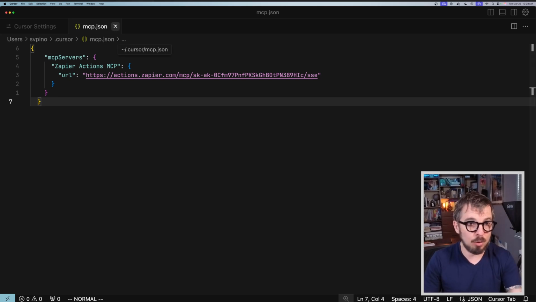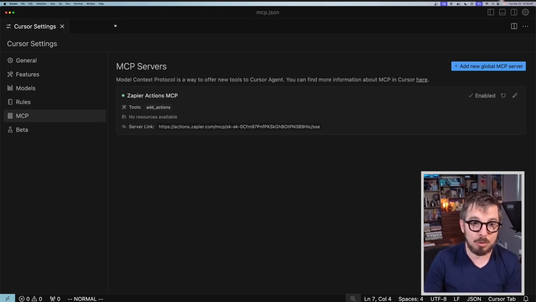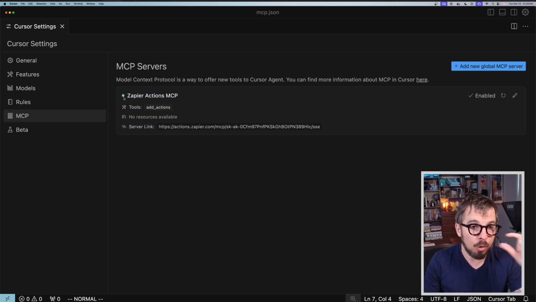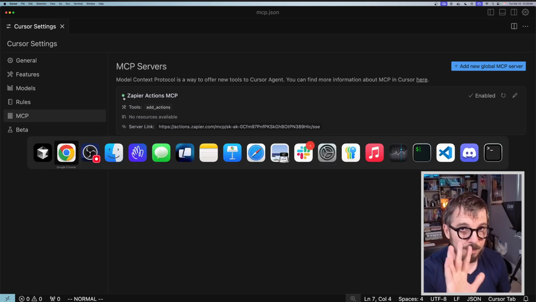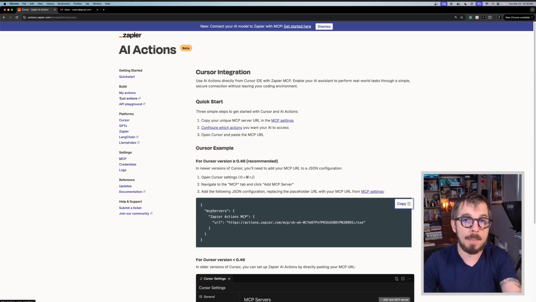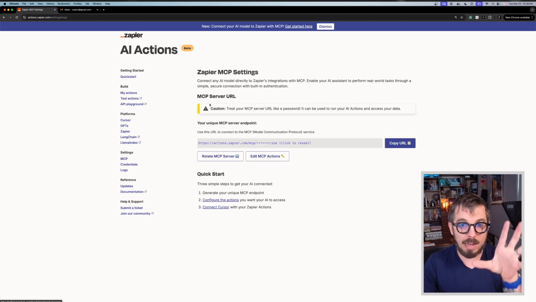And as soon as I close this file and I go back to the settings, you will see that Zapier Actions MCP with a green dot. So that means this is working. This is awesome, but I'm not done yet. This is where the fun begins. I'm going to go back to the MCP page of Zapier, okay?